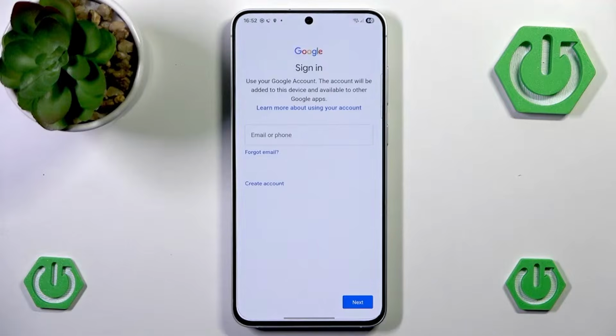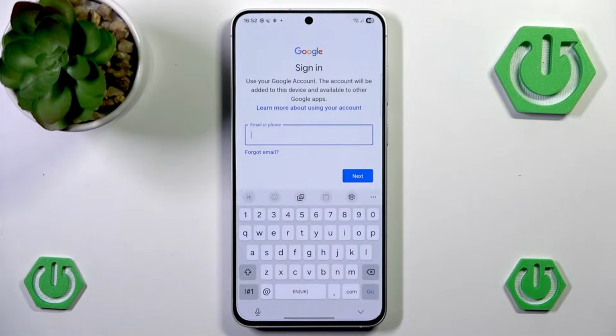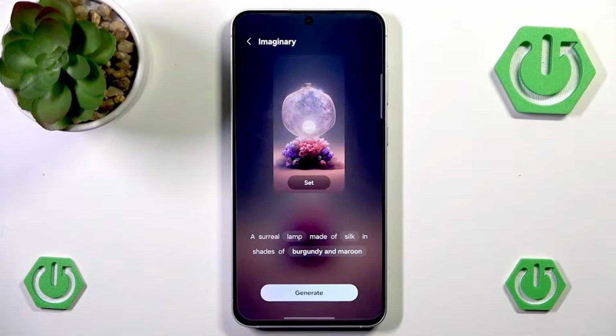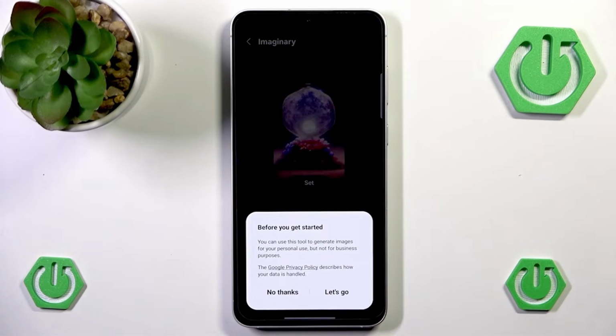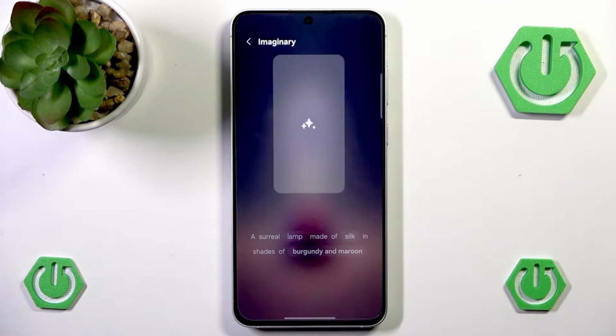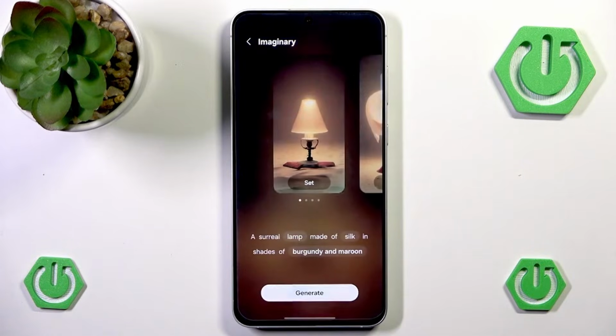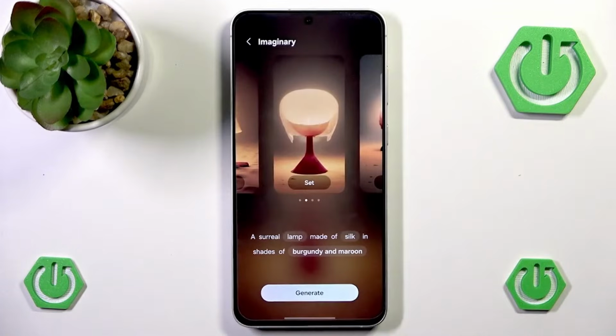So not only do you need to have a Samsung account, but you need to have a Google account as well. Well, I will quickly log in. Okay, my Google account is now added, and now we can hit generate. After a moment we should be able to generate ourselves a nice little wallpaper made out of silk. Now, do we see that silk?